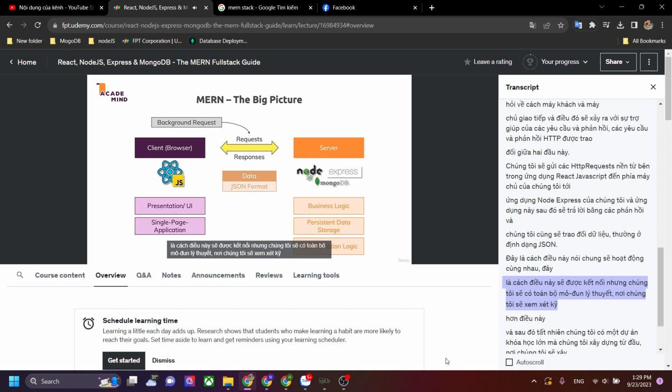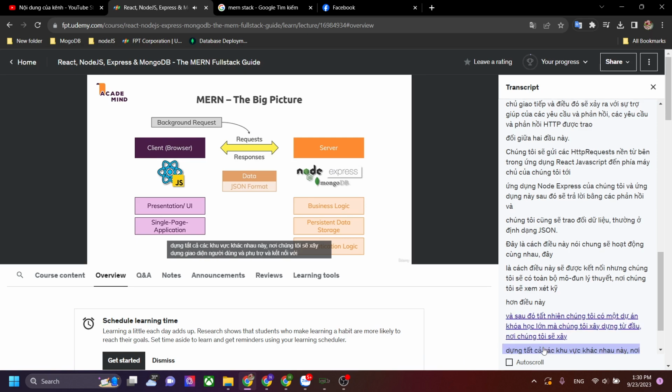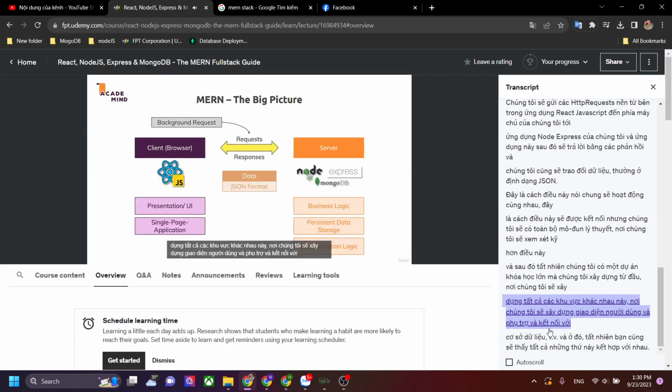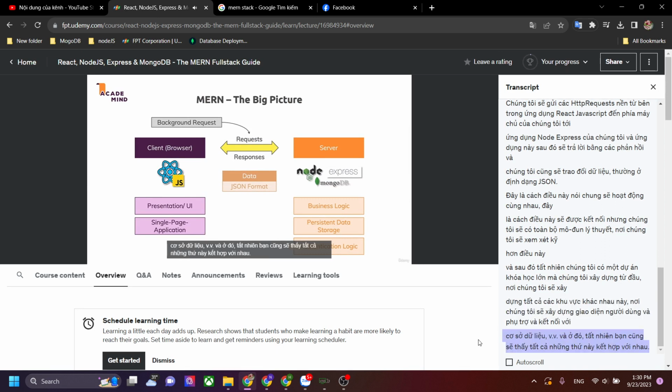But we will have an entire theory module where we will take a closer look at this. And then, of course, we have a huge course project which we build from scratch, where we will build all these different areas, where we will build the front end and the back end and connect to a database and so on. And there you will, of course, also see all these things come together.